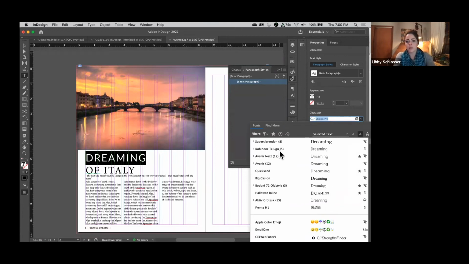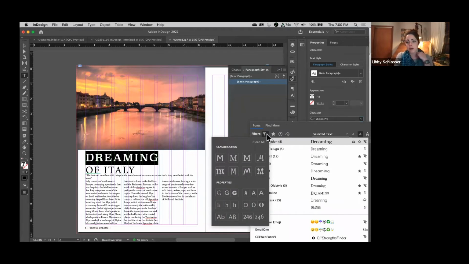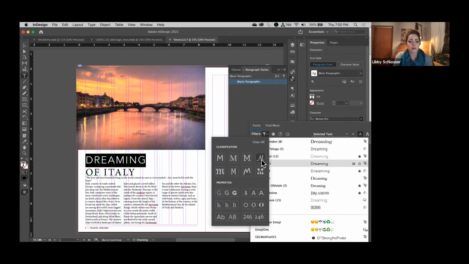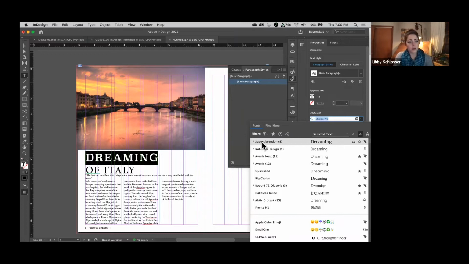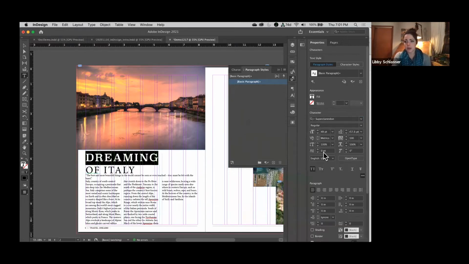In our font menu, you can do a lot of cool things. I already have some at the top that are ones I've used previously, but in the filter section, you can go by different classifications. So if you want to find something that is more script, you can click here, or slab serif, regular serifs, etc. So this is something really nice. Go ahead and click there. And I do want it to be light and centered. So that is going to be our first paragraph style.